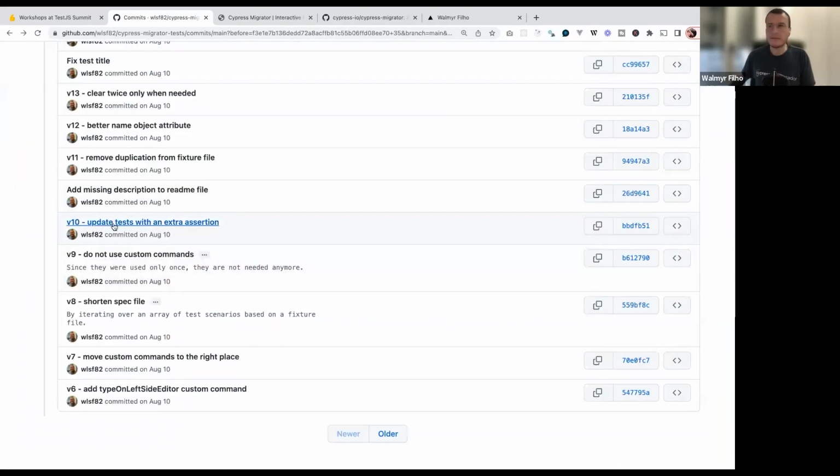Let's go to version 10. Let me see here if we have any questions. There is a mention from Duke: nice design with fixtures directory, easy to test later. Yeah. And you see that in a few commits, I'm basically just adding more tests. And it's as easy as adding more entries to that file.